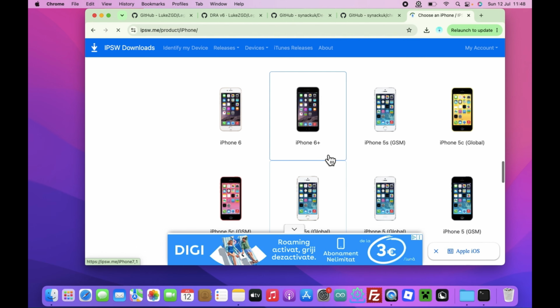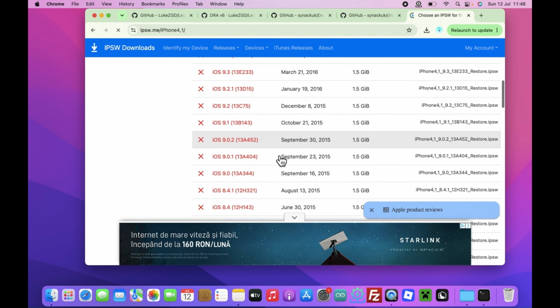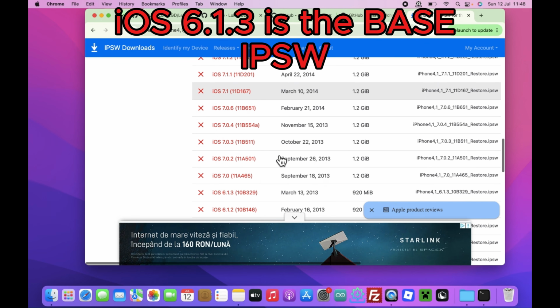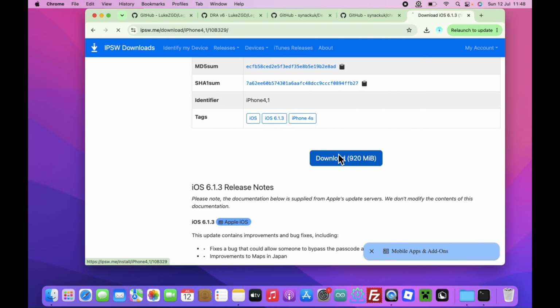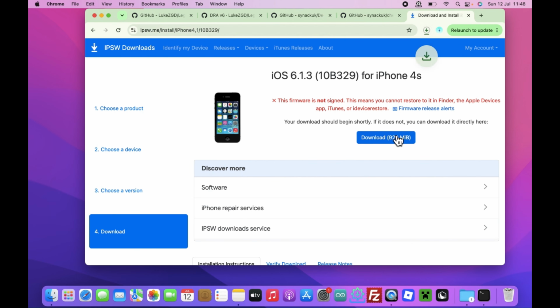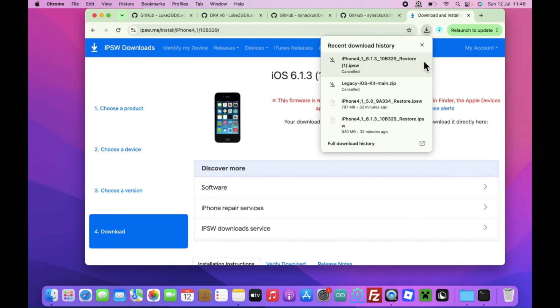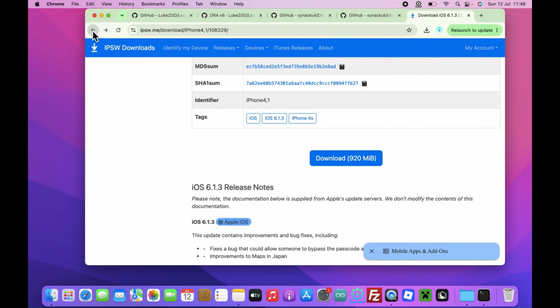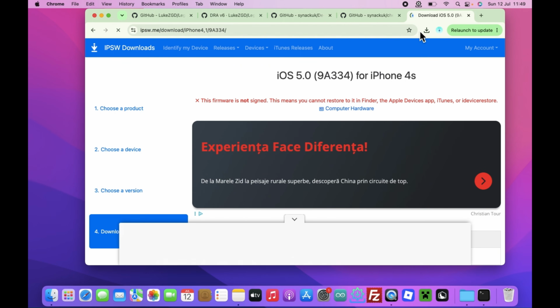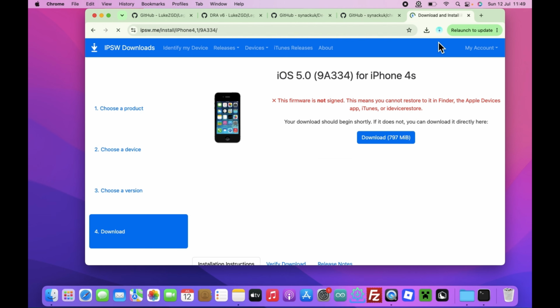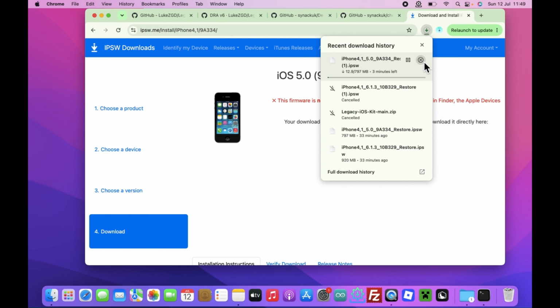Also, you need to go to ipsw.me, click on the iPhone and scroll down until you find the iPhone 4S, and you need to download the iOS 6.1.3 IPSW, which is this one right here. Click on download and it should start downloading. I already downloaded it, so I will stop. You will also need to download the target IPSW, which is any version that you want. I will select 5.0. I will download this as well. I already have it downloaded, so I will stop.